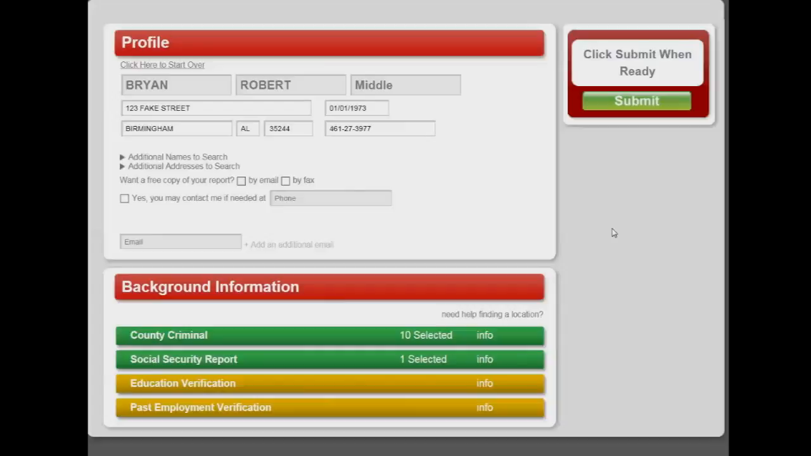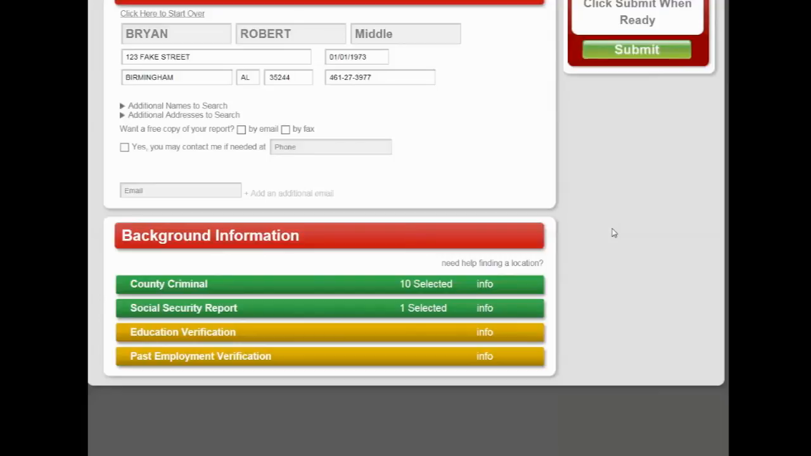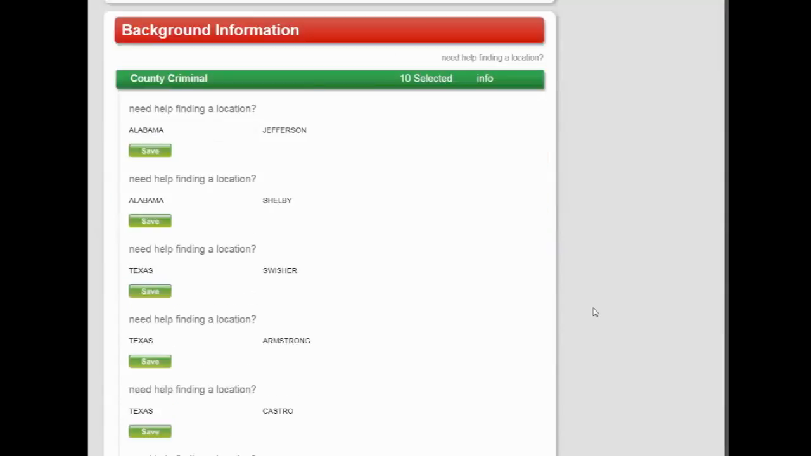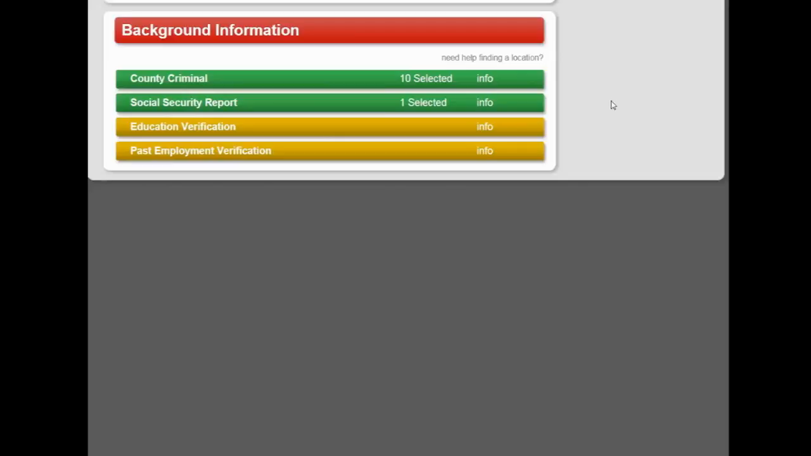The system will automatically order the items included in the chosen package. If a Social Security trace is included in the order, the system will fill in counties and states based on the address or addresses entered, plus any addresses found by running the Social Security report. Any searches that require additional information will be yellow. Any searches that are completed will be green.